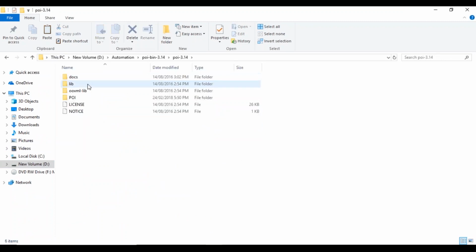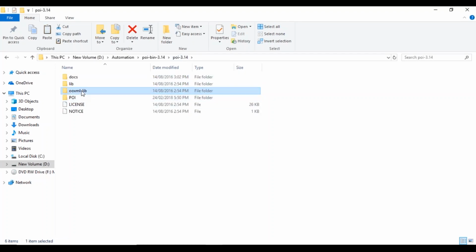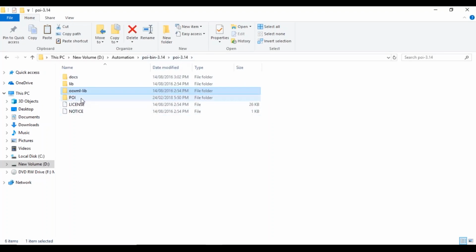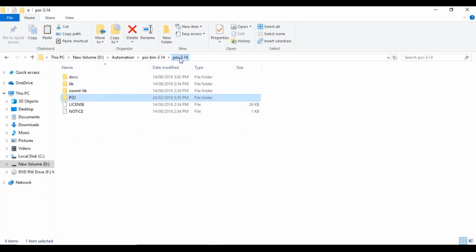So within this, you will have multiple folders. Can you see these libraries? From this lib folder, you're going to copy these commons-codec files, and from your OOXML lib, you're going to copy these two. Apart from that, you would also get two more extra files. So I have made a folder out of this.